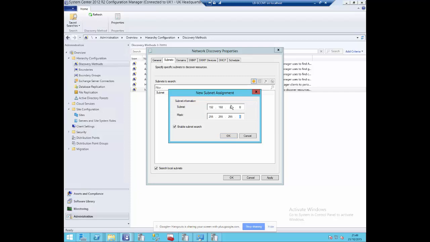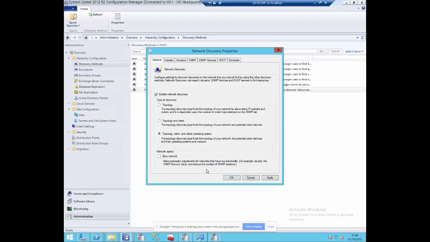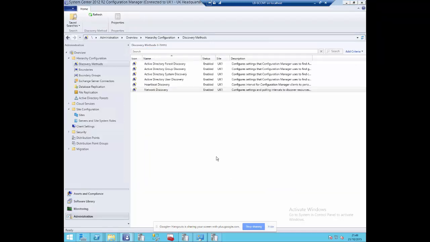So let's enable this one. I have multiple subnets, and this is like my own home subnet. So let's see what this finds. Let's say find that subnet. I have no domain, no SNMP, no DHCP. Okay, so let's just say enable network discovery. Click apply, and let's watch my computer crash.